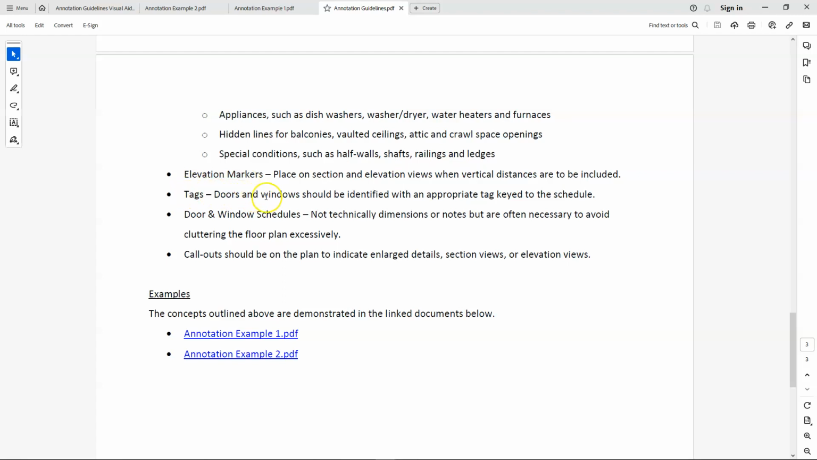Tags we've seen a bunch of already. Doors and windows can be tagged. Equipment, there are lots of things that can be tagged. Even walls, wall types. There might be multiple wall types in a building, and we might use tags to indicate those. Lots and lots of things that we use tags for, and always when we're going to tag something, there's going to be something that references somewhere else, and usually that's going to be a schedule with a lot more information. Sometimes those schedules are on the same sheet, and sometimes they're on their own sheet somewhere else in the plan set.